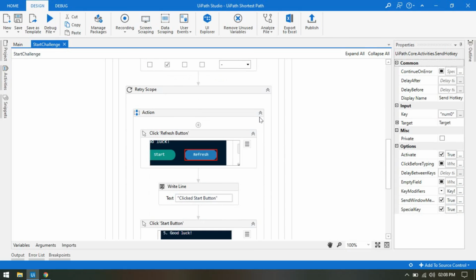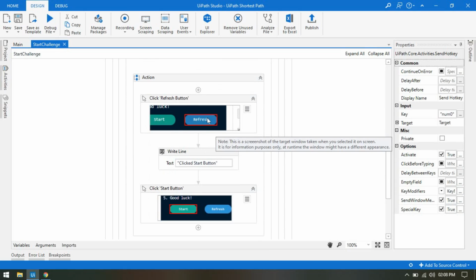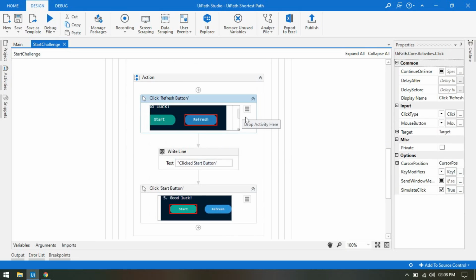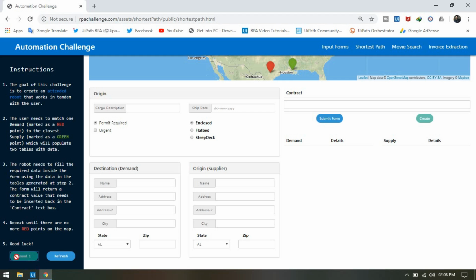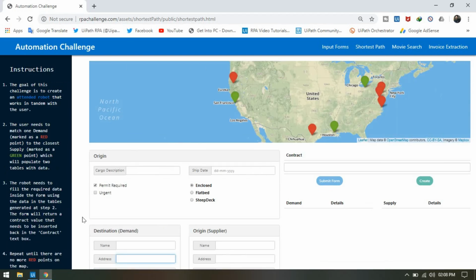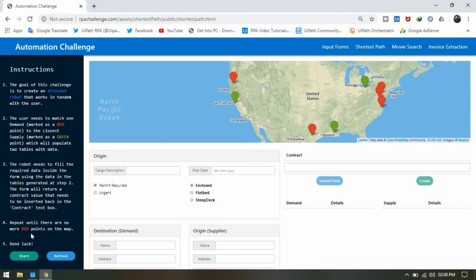Now I'm putting the retry scope here. You can see one by one the retry scope I am putting here to click on this start button. Sometimes nothing happens when you click on start, and the round 1 doesn't start. So for that we need to click on refresh here, and then it allows you to click on this start, right?